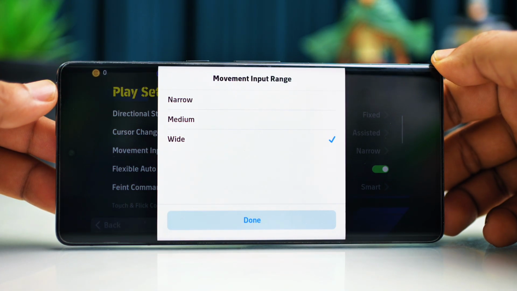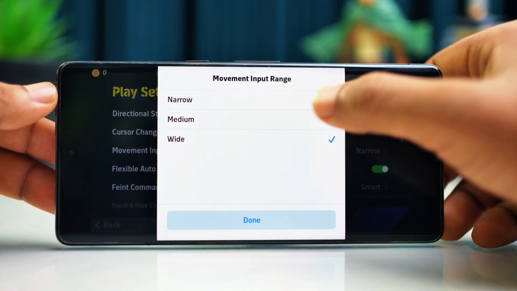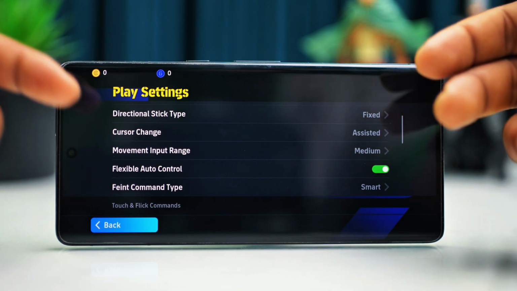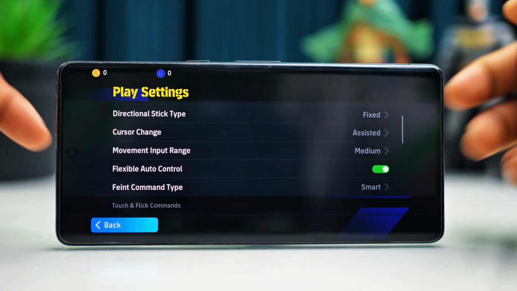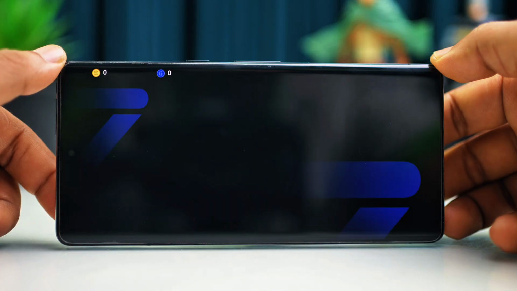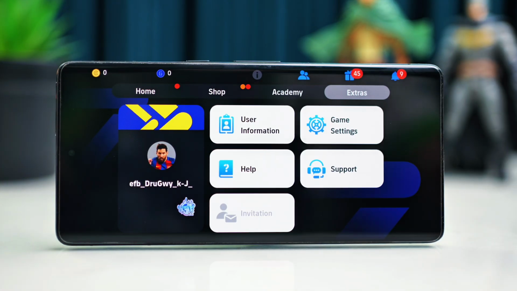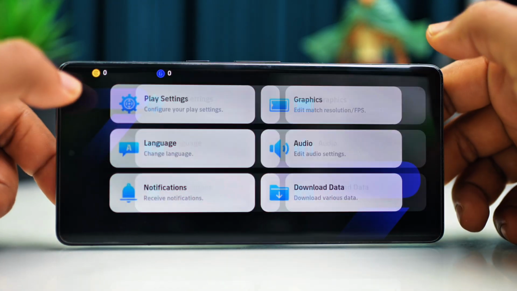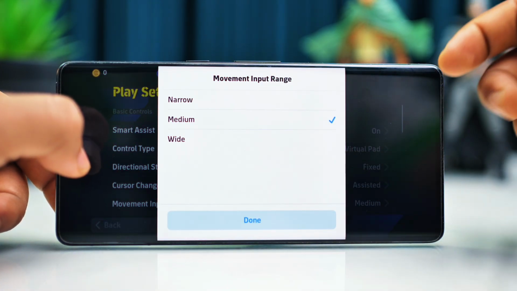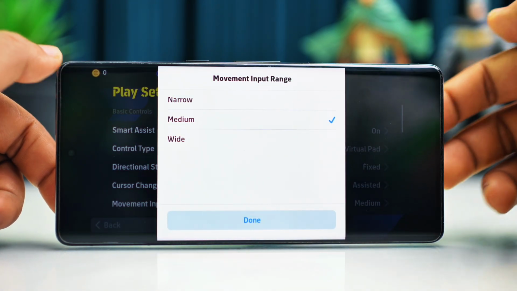Select your preferred option, go into a match, and test how your players move. Use narrow if you like quick dribbling and fast reactions. Use wide if your players feel too jumpy or hard to control. Medium is best if you want balanced gameplay.